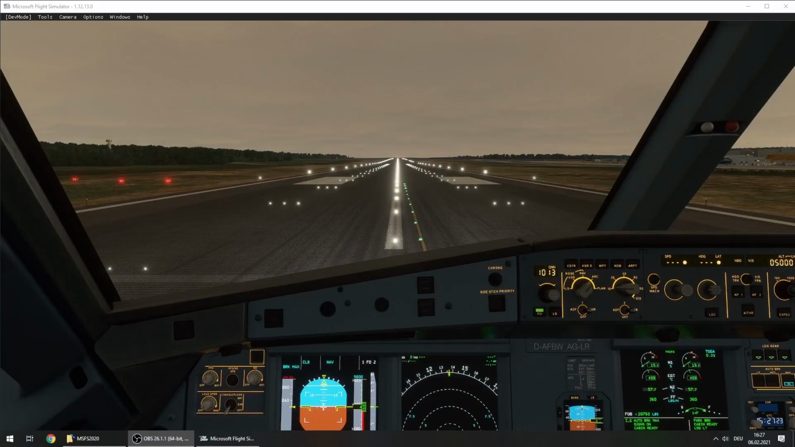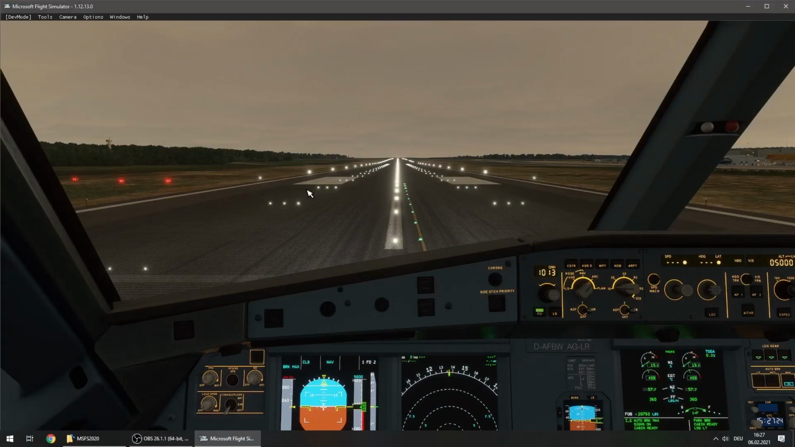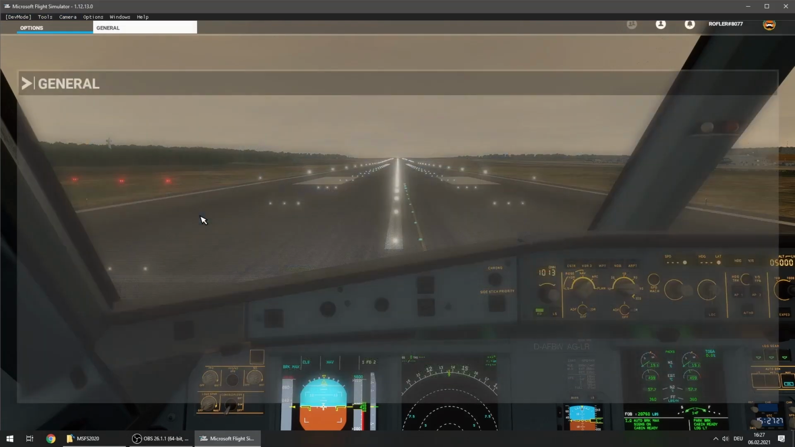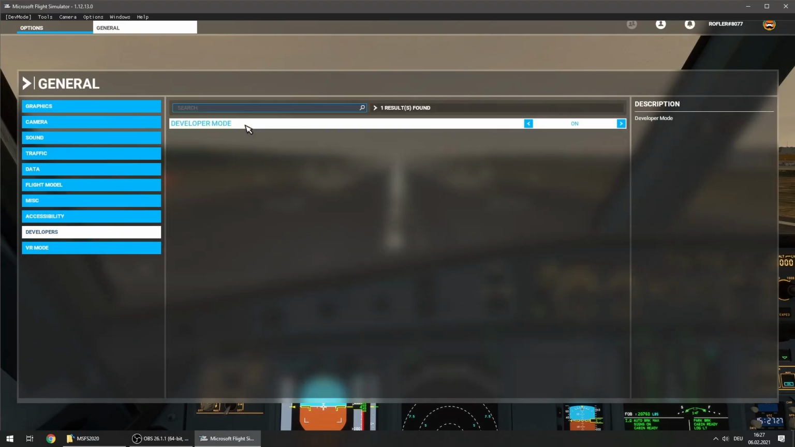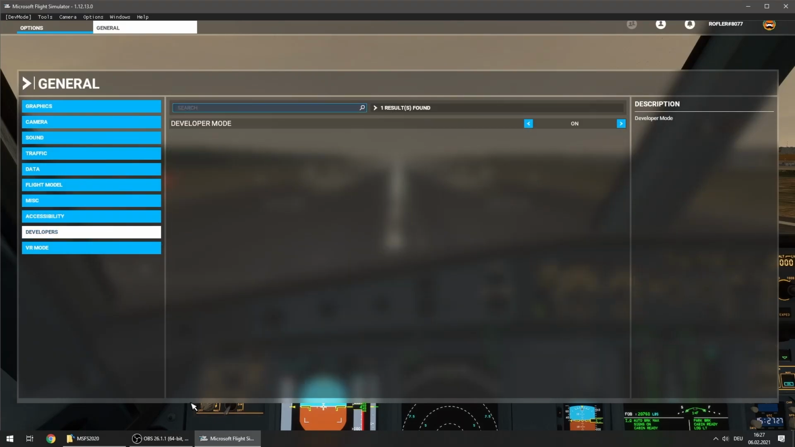Switching to the simulator, the first thing we want to do is to activate the developers mode. To do so, we go into the options, general, and then in developers, we make sure that the developer mode is turned on.